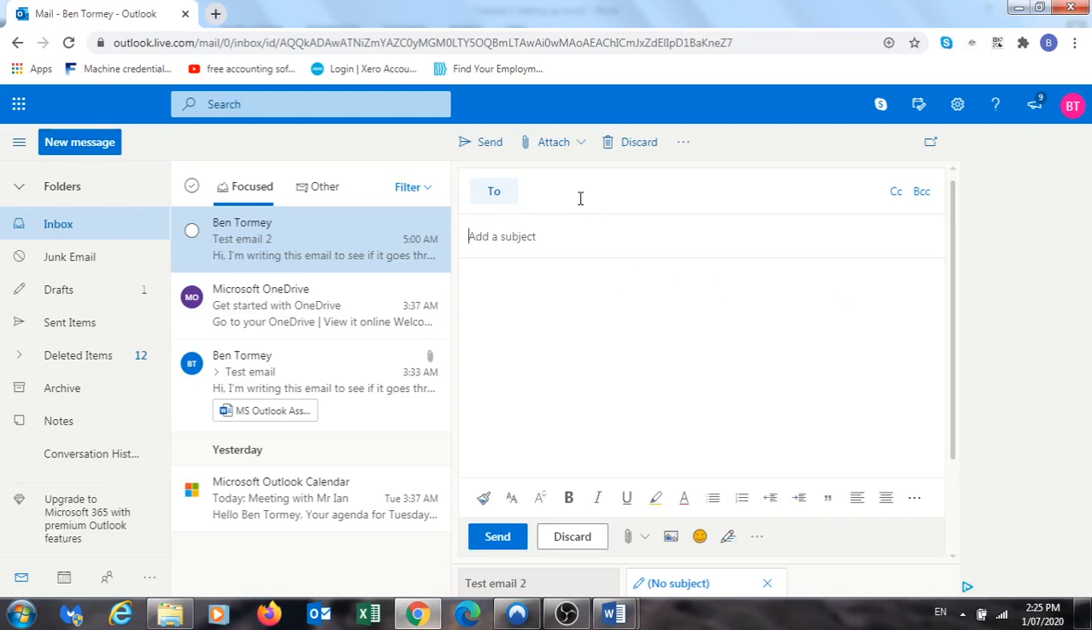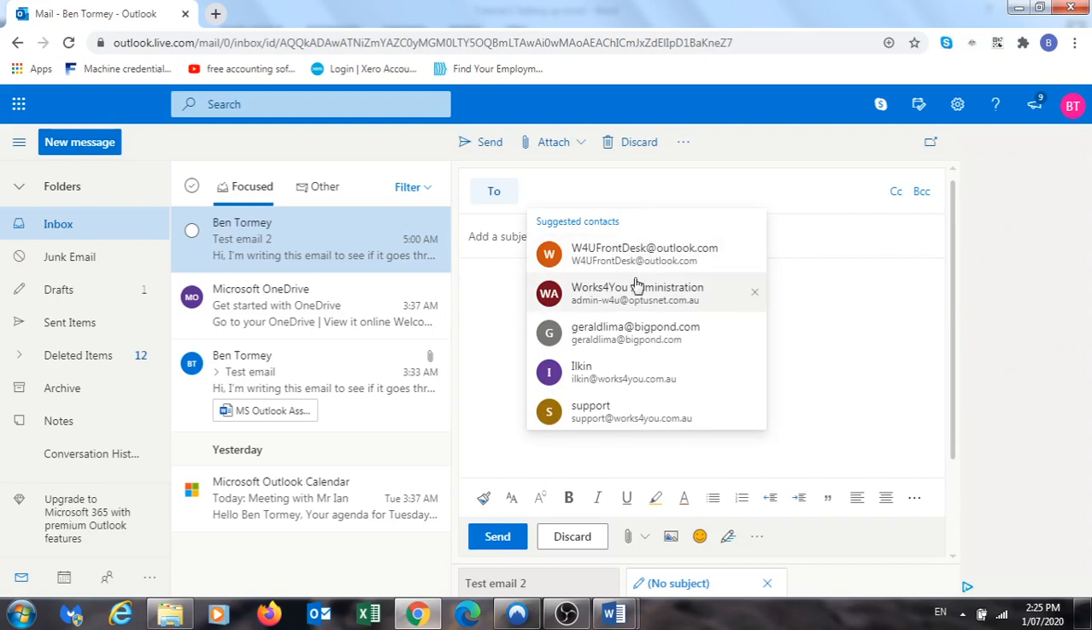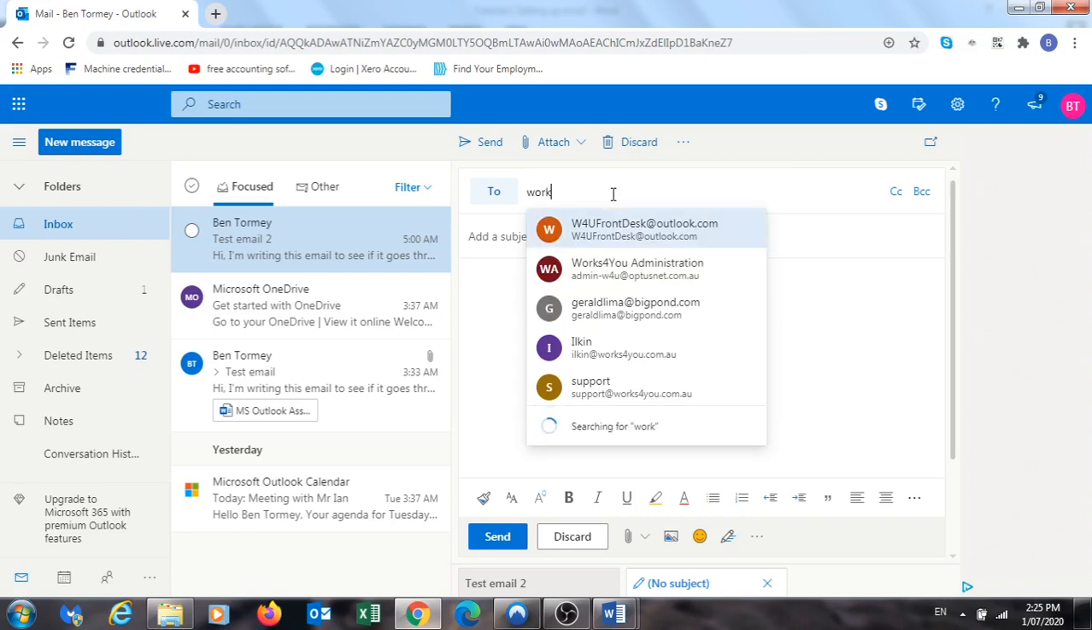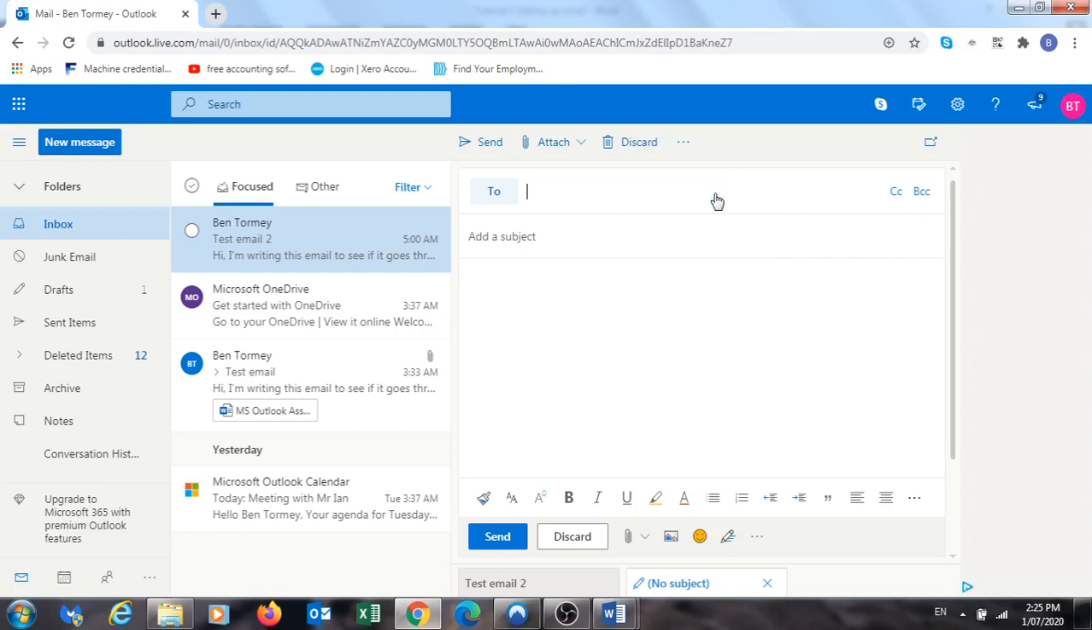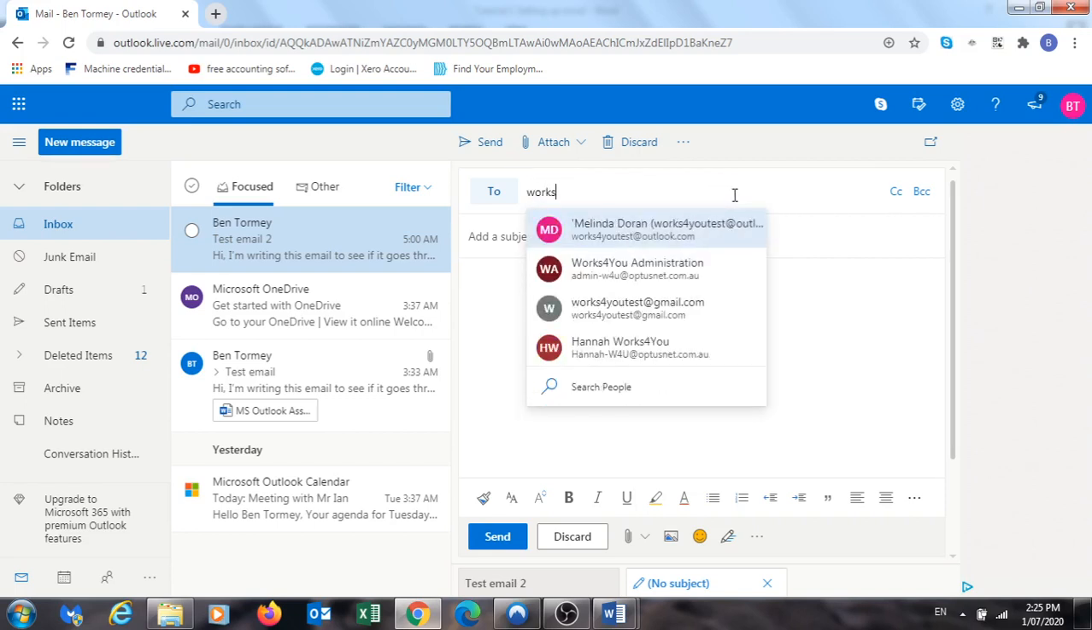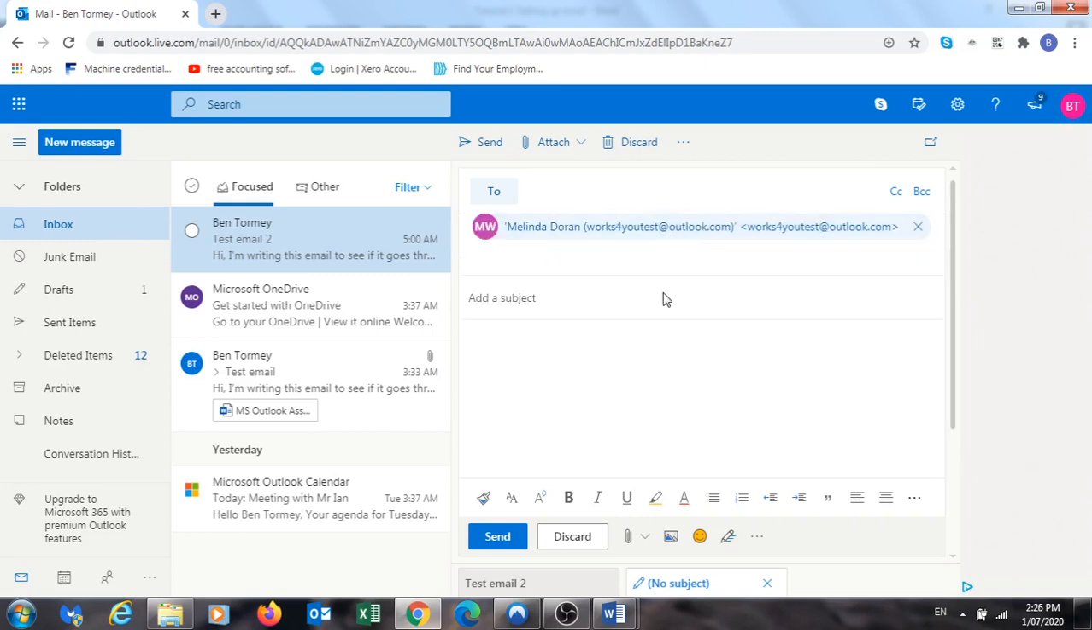And here we're just going to practice a basic email. He's going to send the email address to, let's see what he ends up typing in. The works for you test email address. Now he's going to put in the subject, just the purpose of the email, and then he's going to copy and paste some information that he already has just to test this functionality.